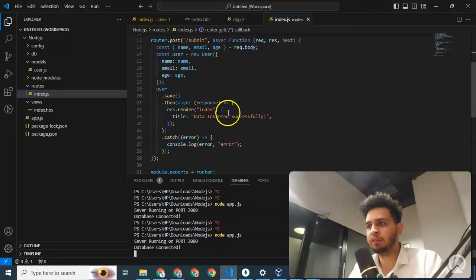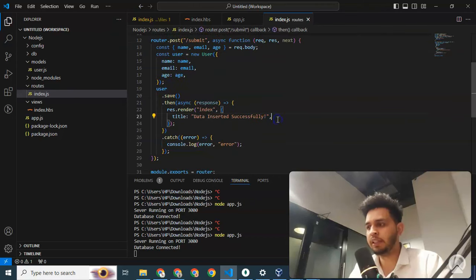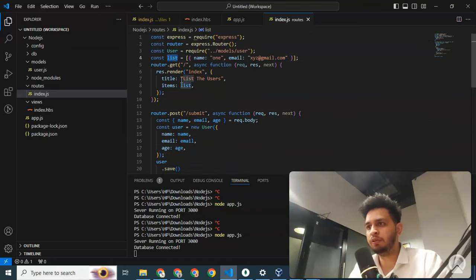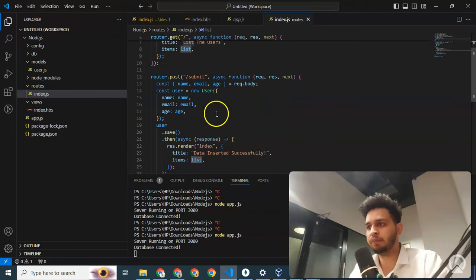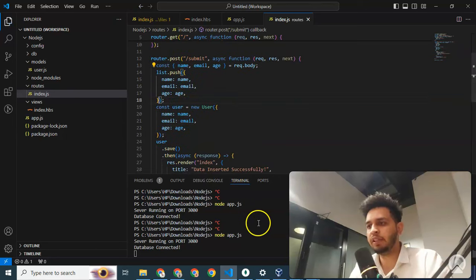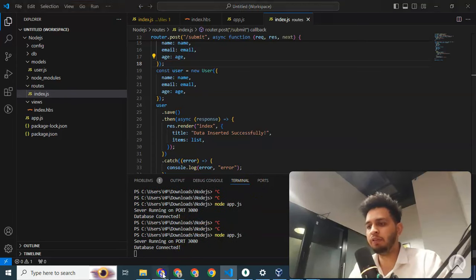So here we will do one more thing. We'll pass this and make it here. So here we will push the data in that case as well. List dot push, name and email, age. So whenever you insert the data, it will show in your list. I'll show you how this will work.